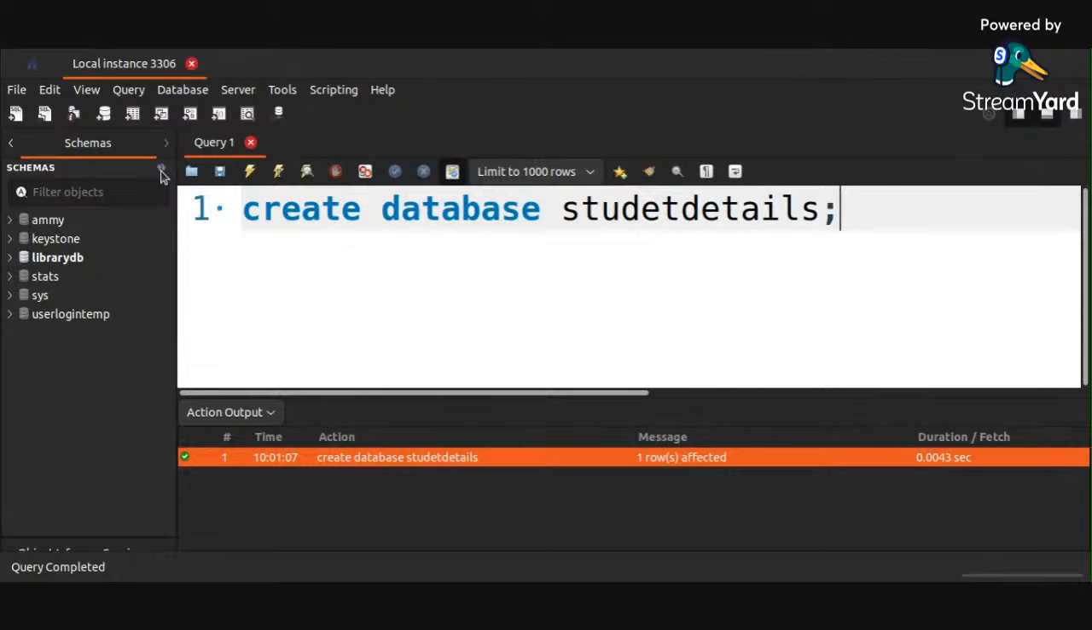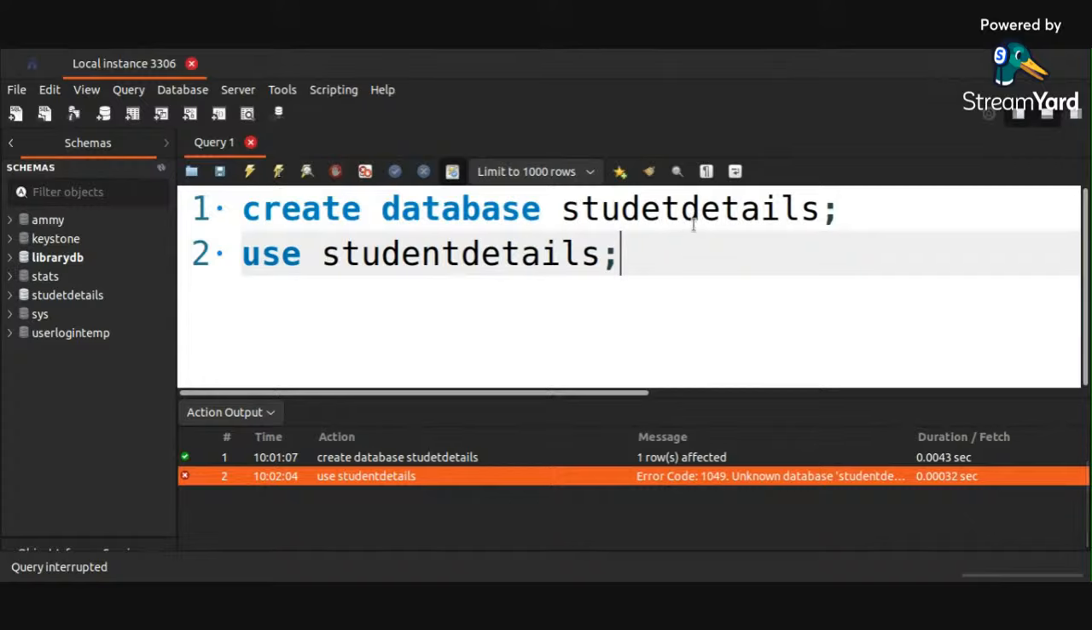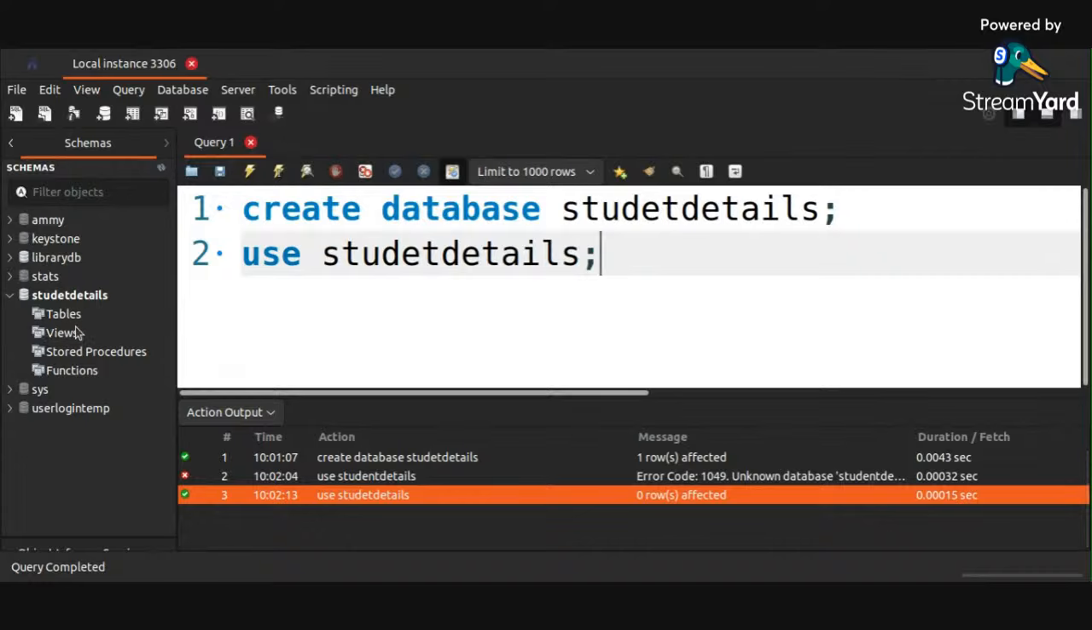Once it is done, you can just refresh the schema. You can see a student details database or schema has been created, but right now library db is in use. So first I have to change my database from library db to student details. For that, I'll use the command use student details. Then execute that, just Control Enter. Maybe I have misspelled this name. Okay, Control Enter. Now the student database has been selected.